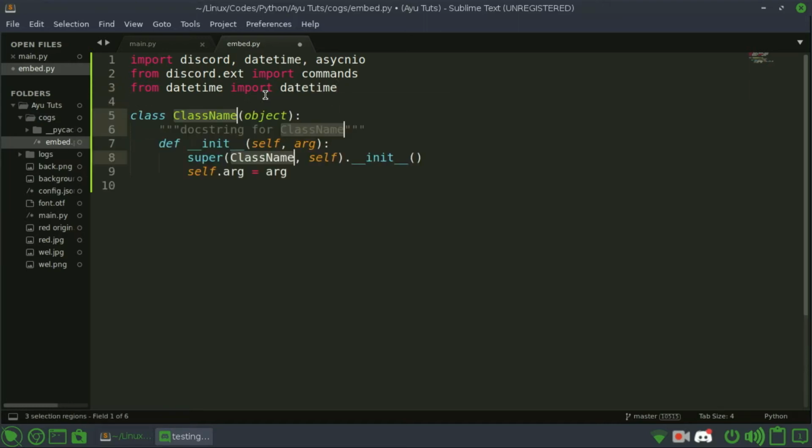Now we'll write class Embed, and now we'll write commands.Cog, and def __init__, here it will be client. Let's remove this, we don't need this, and if you need anything else feel free to import it. So write self.client equals client. Now we can create our events or commands.